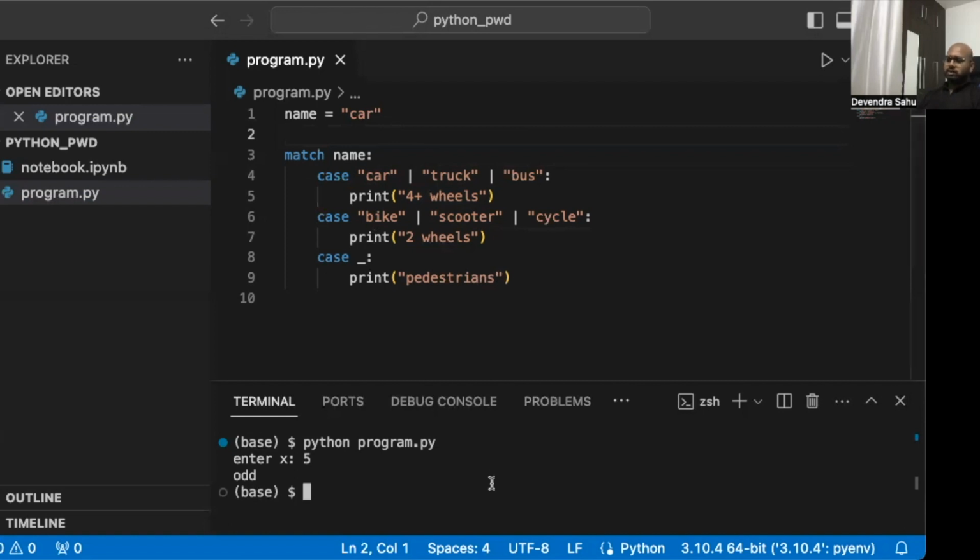So let's run it and see it in action. See, because the name is car, it gave 4 plus wheels. Let's say if I use truck, again it will give me 4 plus wheels.